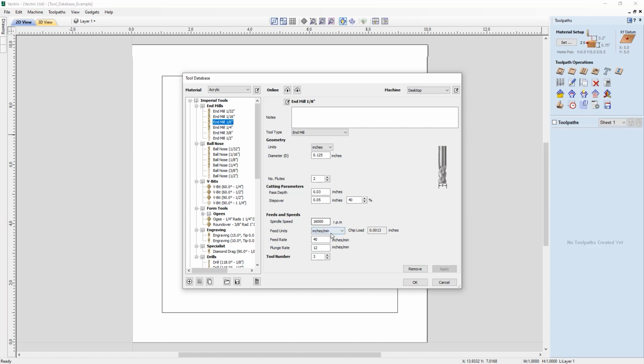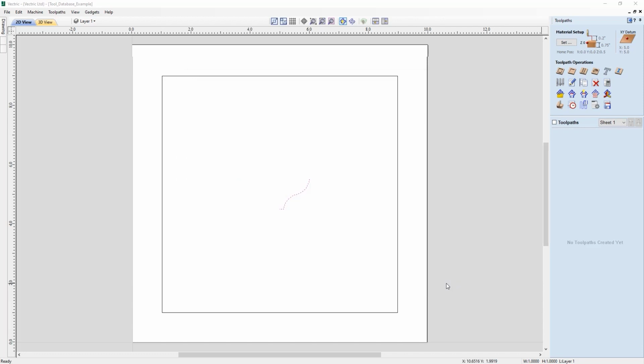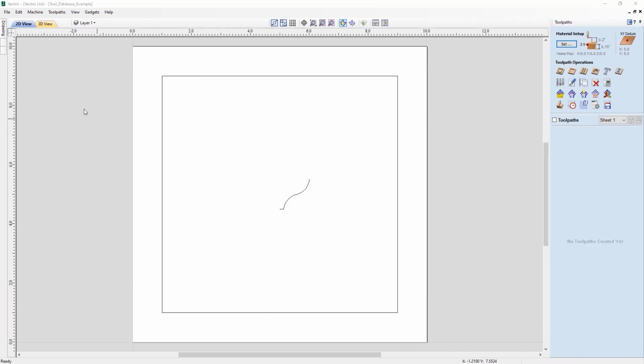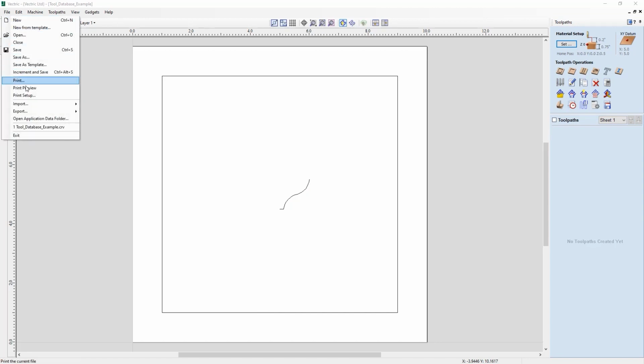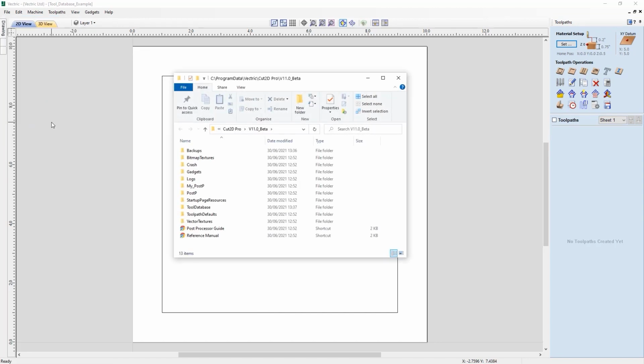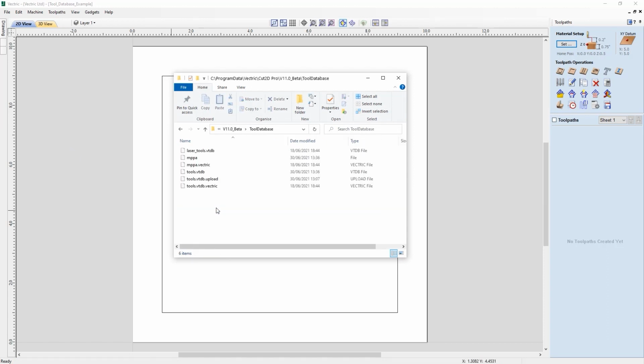So what we need to do is cancel out of the tool database here. Then we'll go to File, and then Open Application Data folder. And then here we're going to go into the tool database directory. Okay, so we've got several files in here.